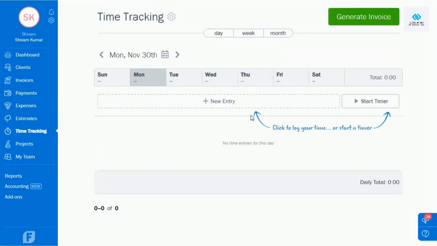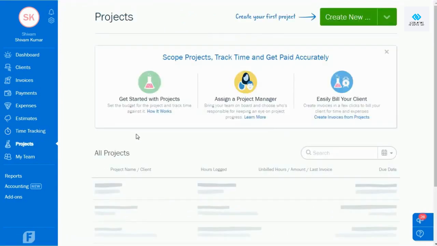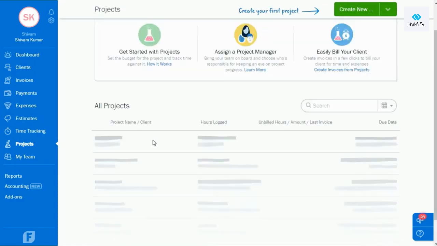Next on the list we have time tracking. Here you can track the time of all your ongoing projects and also review their progress team-wise. There's also an option to generate invoices for all the ongoing projects right from here. Further ahead, there is the project section. Here you can create new projects and also manage them.